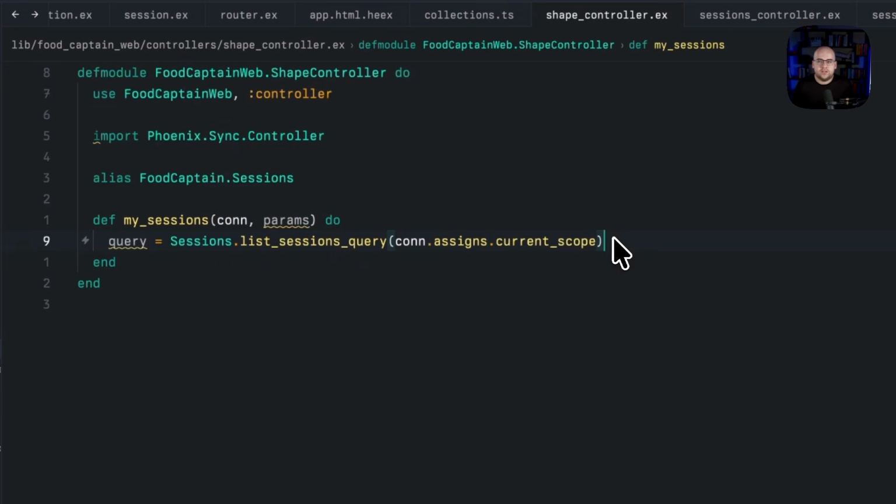Then, and here's the Phoenix.Sync part, we just pass that query and the connection as well as any query parameters that were available on the request into the sync render function, and this will establish the ElectricSQL subscription and support all of the offsets and everything that we need for this GET request to be a proper shape.